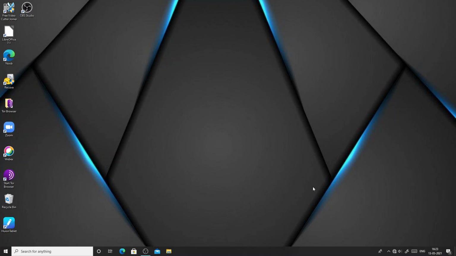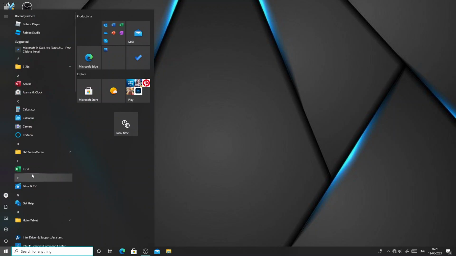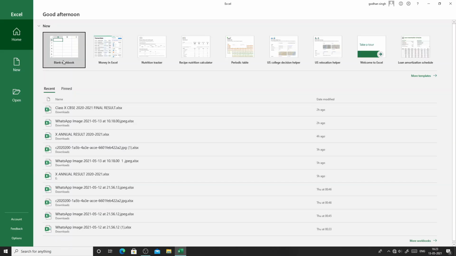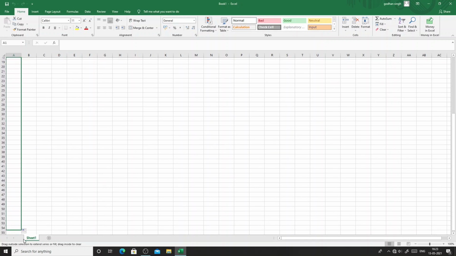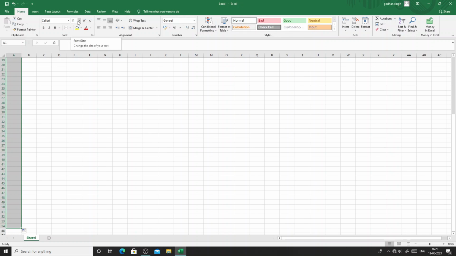Class 12th Applied Mathematics, Practical 3: Matrix Multiplication. First we'll click on Start, then on the Excel logo, and then on Blank Workbook. Here the first cell size is small, so we will drag it downwards along column 1 and then increase the font size from 11 to whatever size we want.